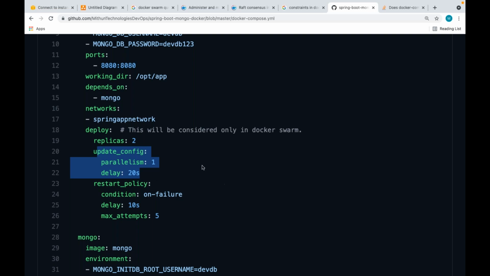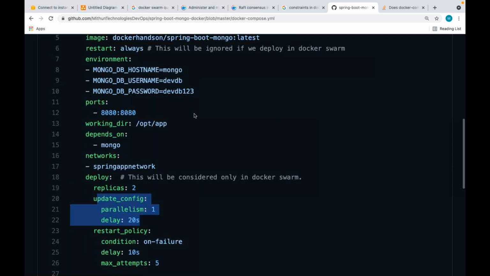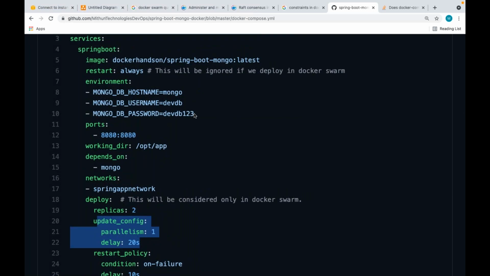Yes. Instead of doing this manually, if you want to automate it, can you do it using a pipeline? In the pipeline, you can create an image, push the image, and deploy that image using this compose file. If you have a pipeline, you can do that using the pipeline.